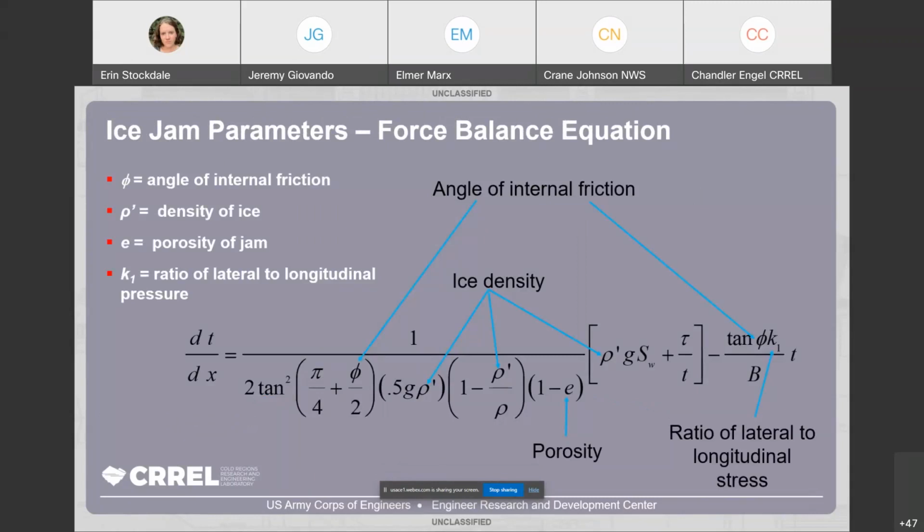So that was the ice-affected part of this presentation. So now I'll talk about modeling ice jams.